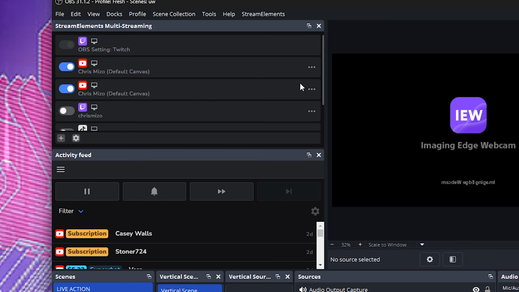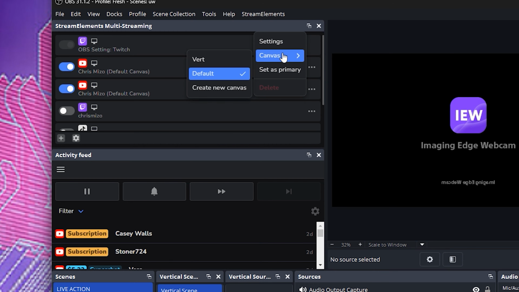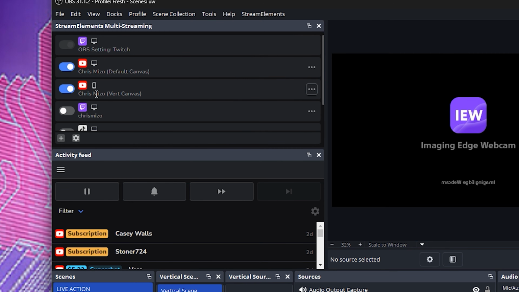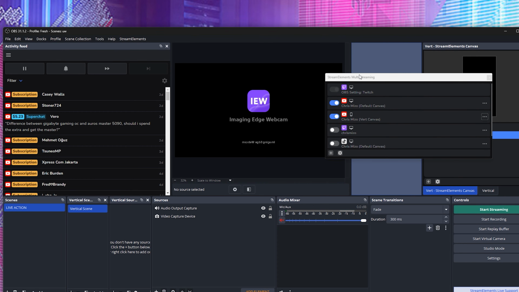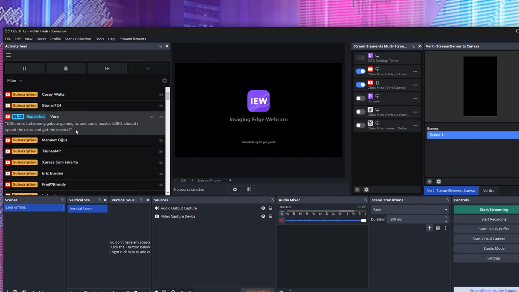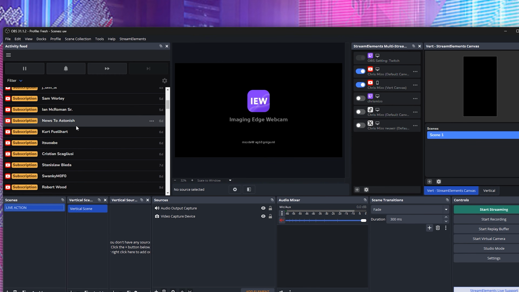So we're going to hit this, click Canvas, click vert, and now it's vertical. You see how it just flipped around? Now you can choose to move this. If you want to dock it somewhere else, you can. Say if you don't like it there, you can set it here, for example. That way you get a bigger activity feed.